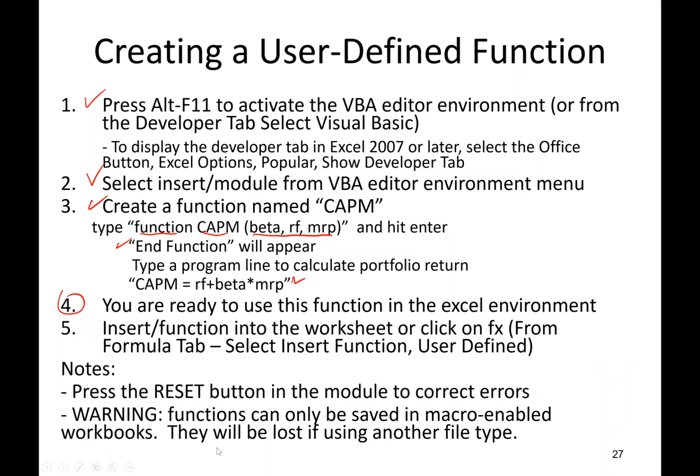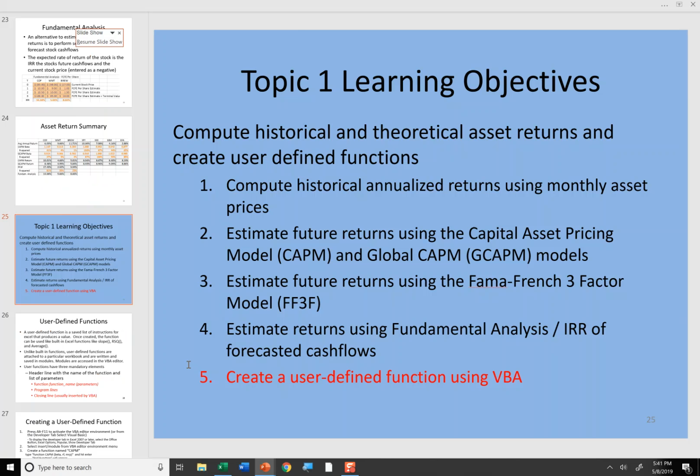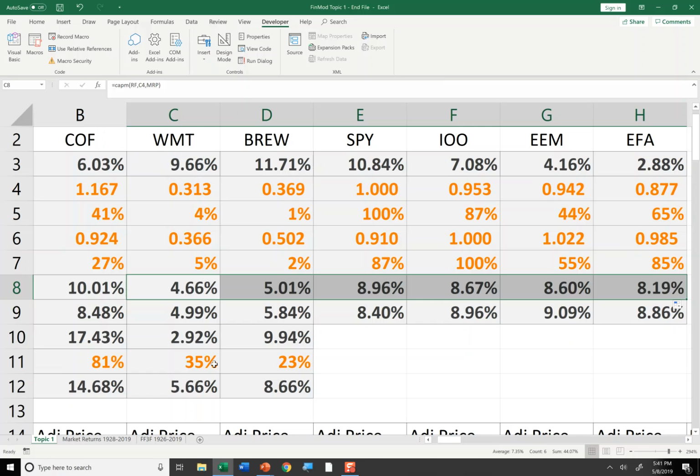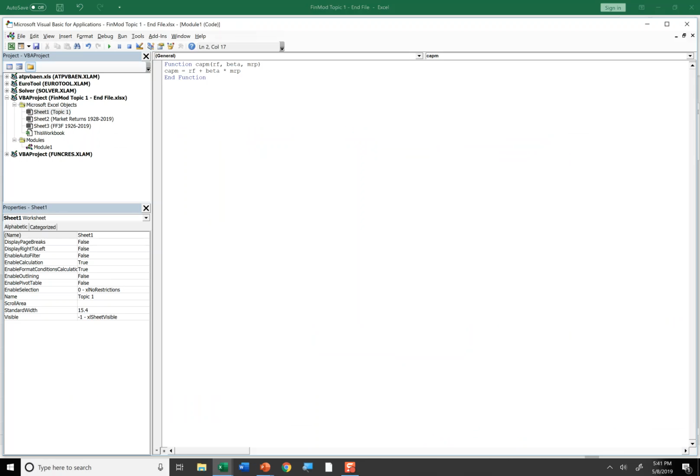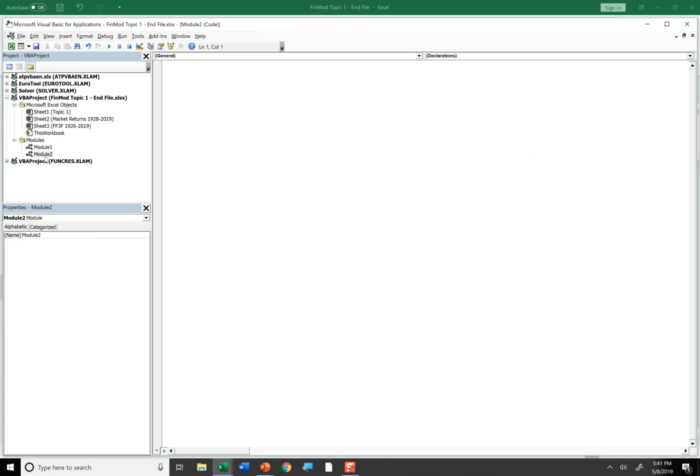Couple notes. If you make errors in your VBA program and it locks up, you're just going to hit the reset button. Let me show you where that is. Go back to Excel, Alt F11. And you can see right here is a reset button. Sometimes if it gets stuck, you hit the reset. Also notice if you look right here, it says Module 1. If I were to insert a new module, it'll be Module 2, but I'm warning you, don't do that.